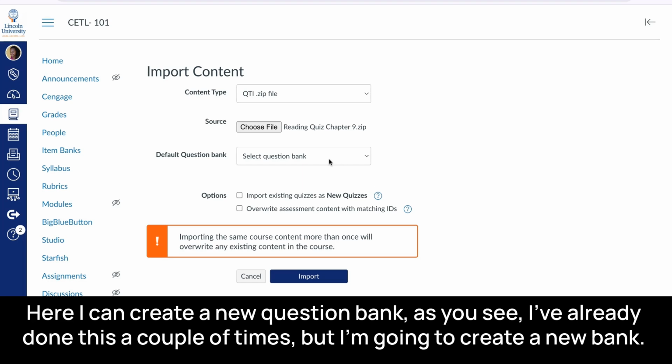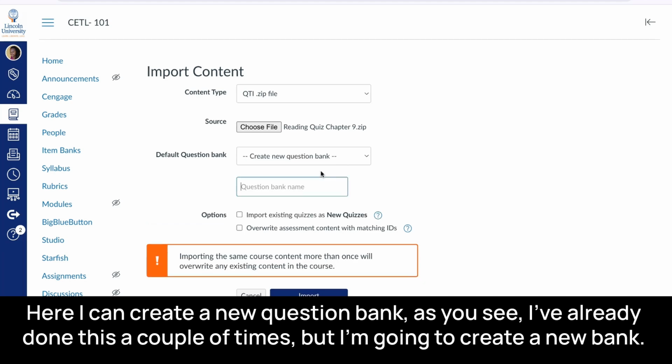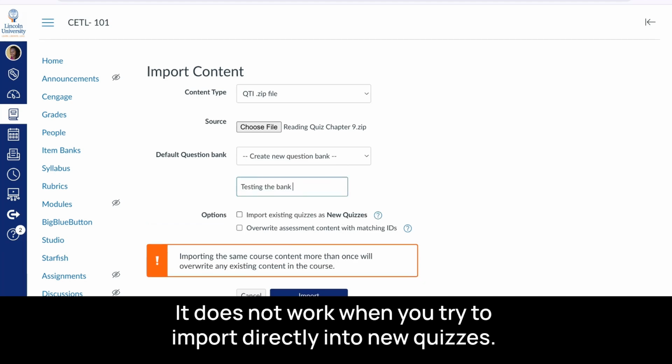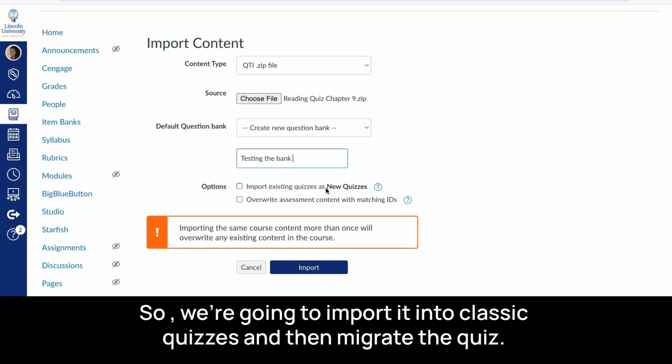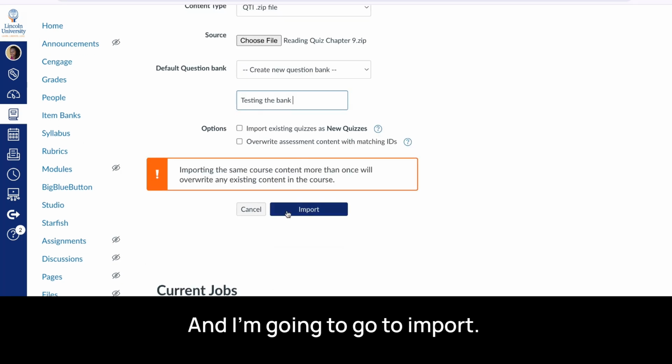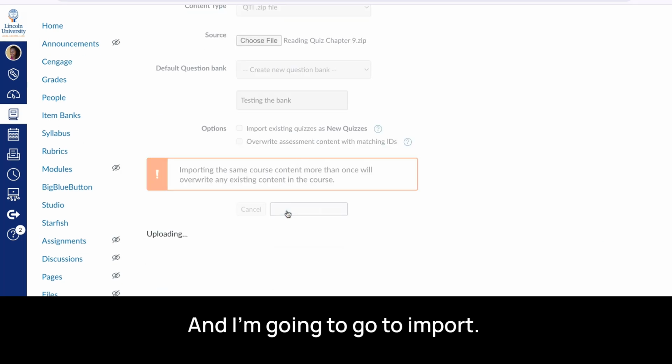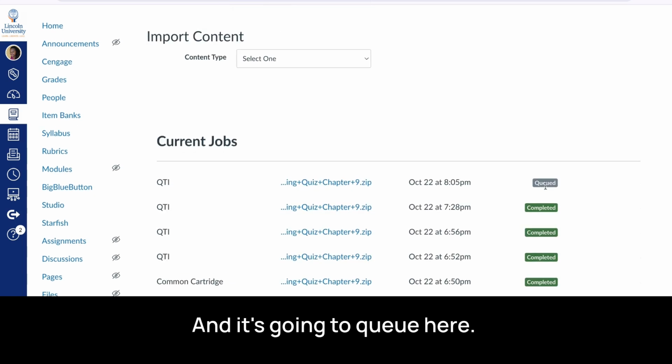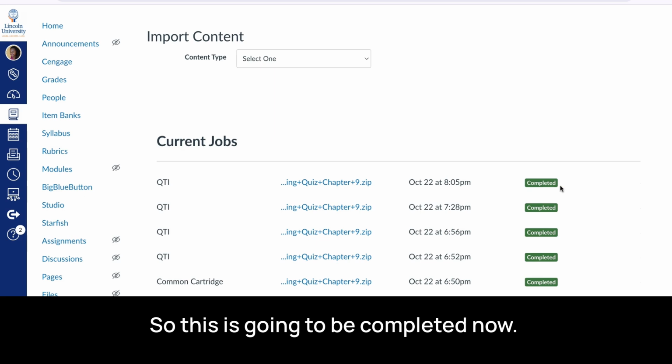Here, I can create a new question bank. As you see, I've already done this a couple of times, but I'm going to create a new bank. It does not work when you try to import directly into new quizzes. So we're going to import it into classic quizzes and then migrate the quiz. You can call this whatever you want. And I'm going to go to import, and it's going to queue here. So this is going to be completed now.